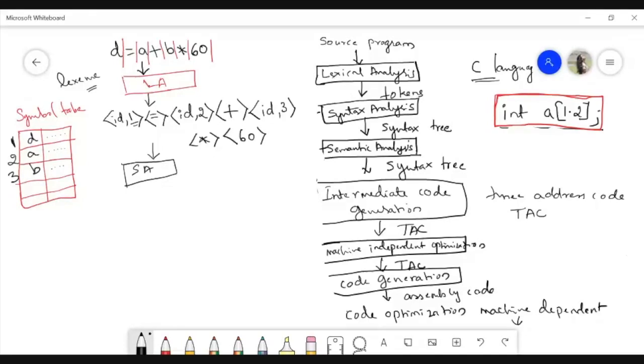Equal to will be the main root node, and on the left side you have id1, and on this side plus is there and star is there. So plus will come, and on its left-hand side it will be id2, then star on the right-hand side, and on the left-hand side of star will be id3, and the right-hand side will be 60.